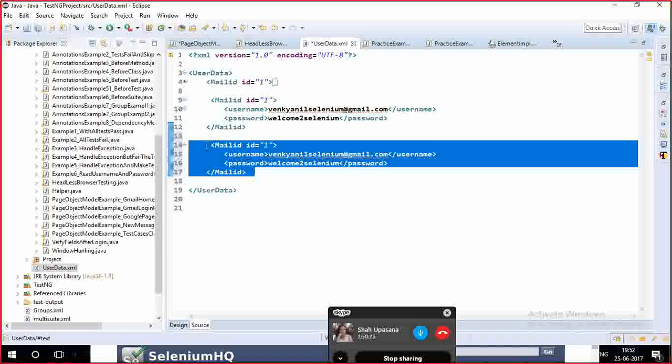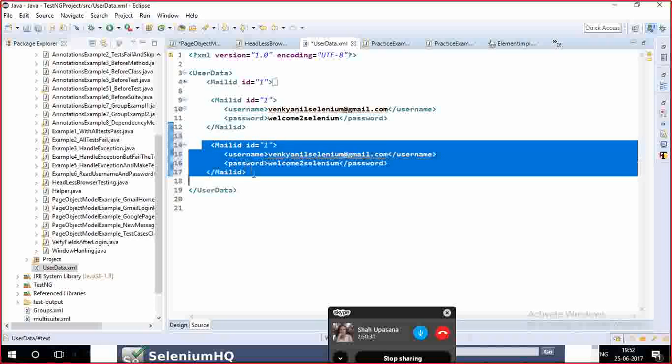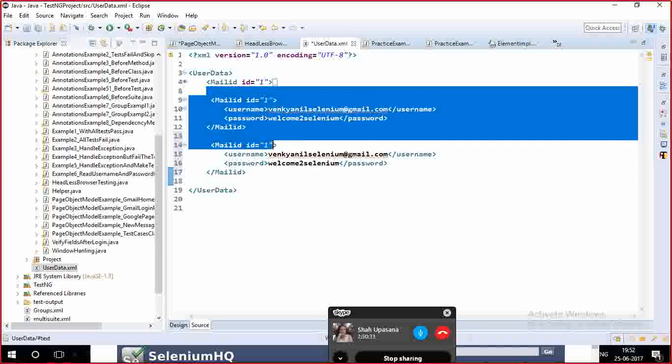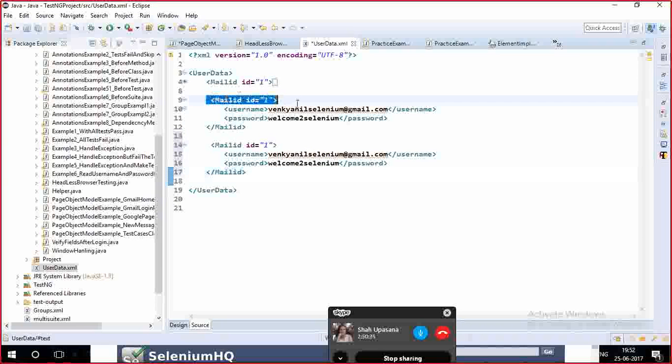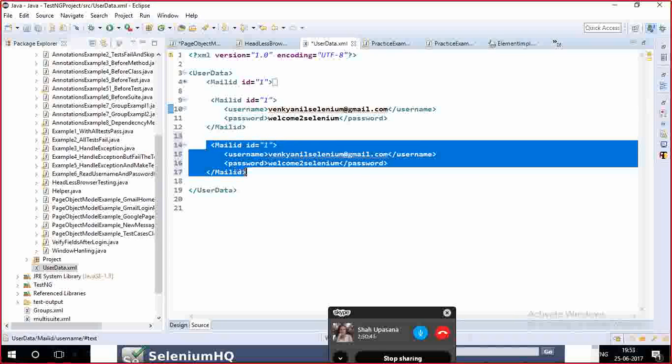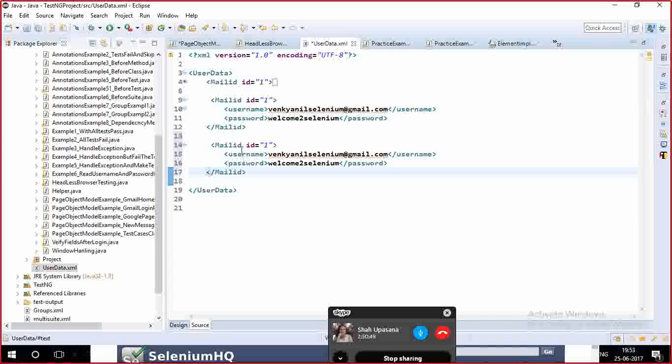Some nodes are elements. Here each one is one node. Mail ID is one node. Username is one node. This text, whatever mail ID is there, that is also a node. Out of these nodes, some are elements, which have a start tag and an end tag. Those are called elements.